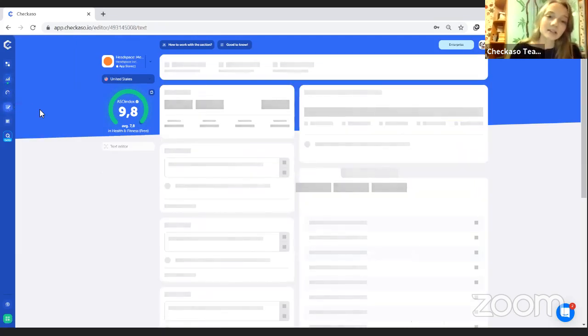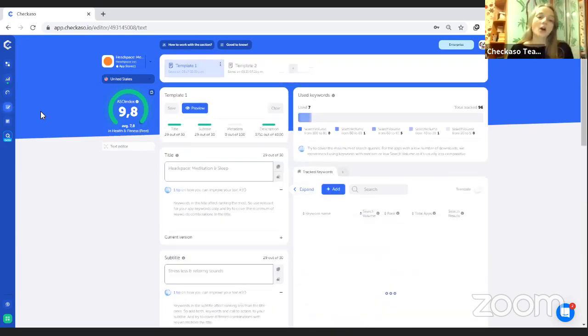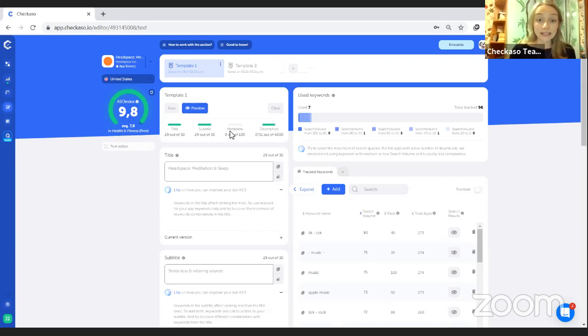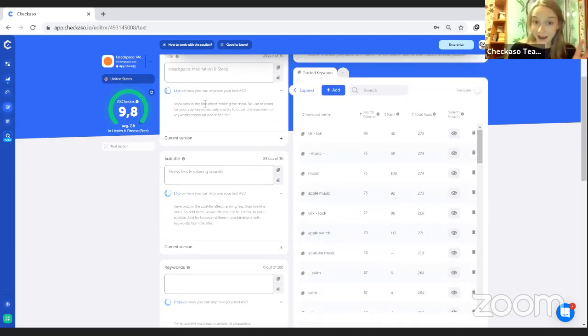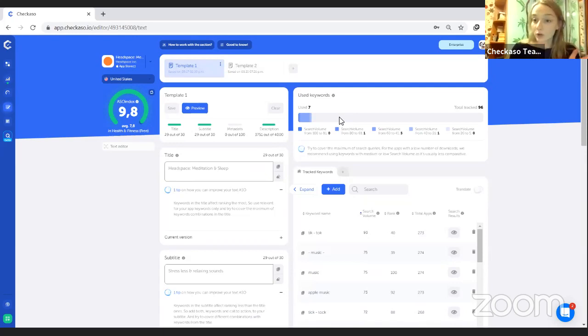ASO editor. This is a great feature for everyone who wants to improve their text ASO. So over here, you will find a sandbox, and this is a great feature if you want to prepare your text elements for the updates or in general, and you will see how many characters you have already used. You will see the tips from the AI API. You'll see how many keywords from the list of the tracked keywords you have used in your text elements.